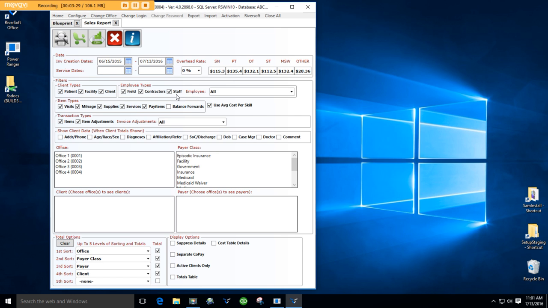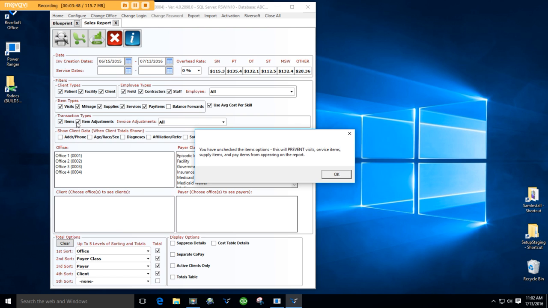Okay, let's move down to the filters. You can choose by client type, by employee type. You can choose to report just one employee. You can choose by item type, by transaction type. And if you just wanted an invoice adjustment report, you can unclick these two.